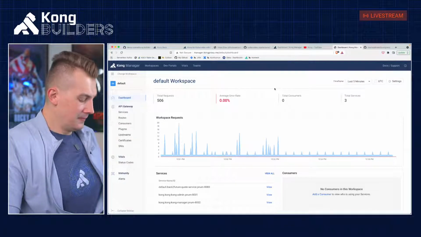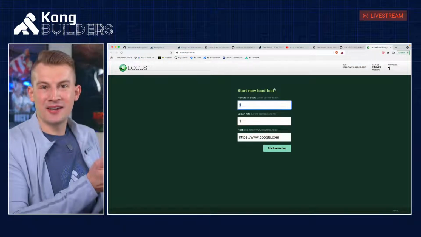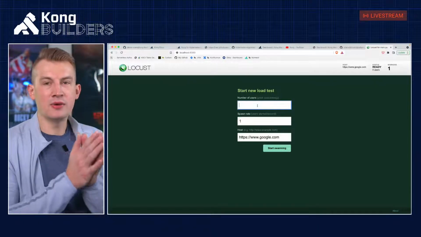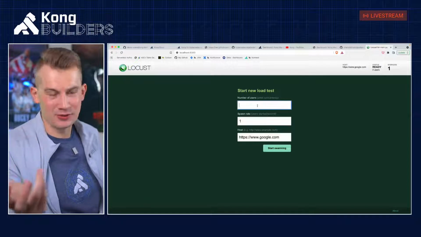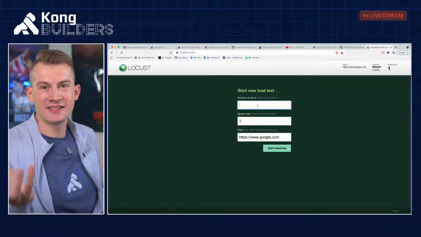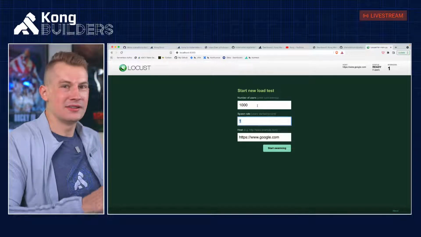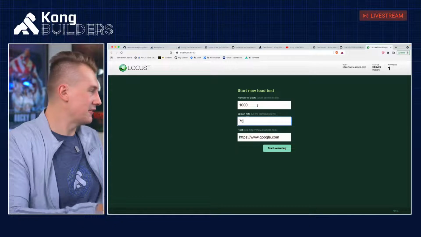Okay. If I go to localhost 8080, it will give us a nice UI. We have this nice UI. So, number of users. I cannot dream to have 1,000 users in my stream. But let's imagine there are thousands of users in this stream. 1, 2, 3. And they appear with spawn rates, I don't know, 75.